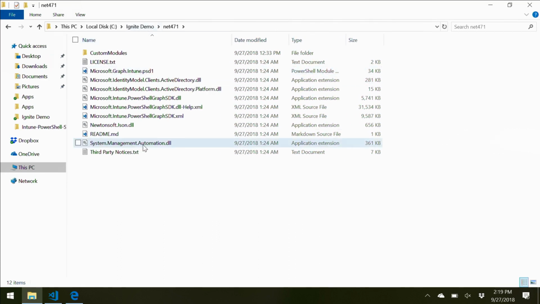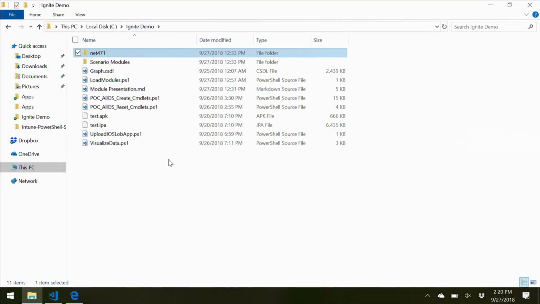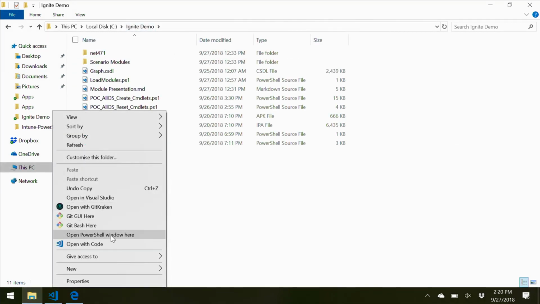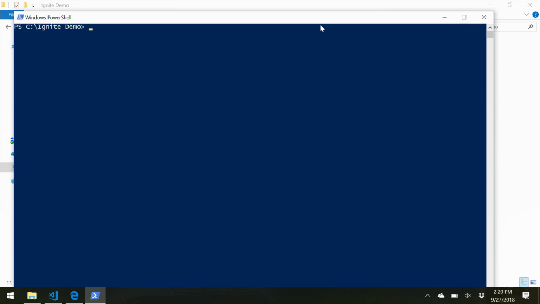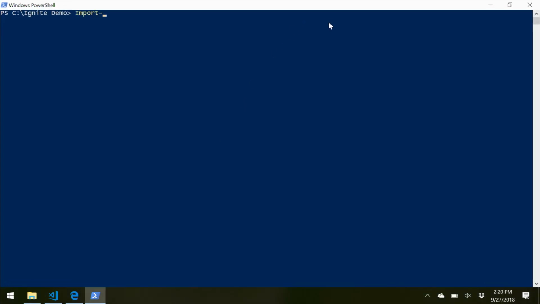If we take a look at the files inside here, the most important file is the PSD1 file. This is the module manifest, and this is what we'll import when we start to use the module. So let's go do that now. If I open a PowerShell window here, I can say import-module net 4.7.1/Microsoft.graph.intune.psd1. OK, so now we've loaded the module.